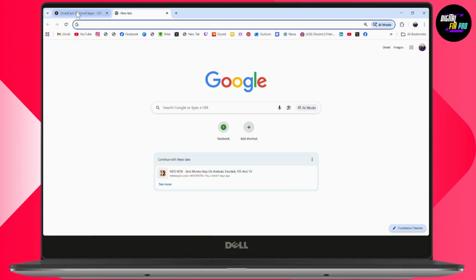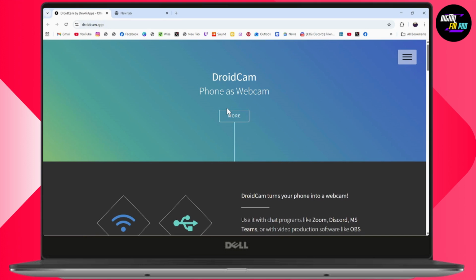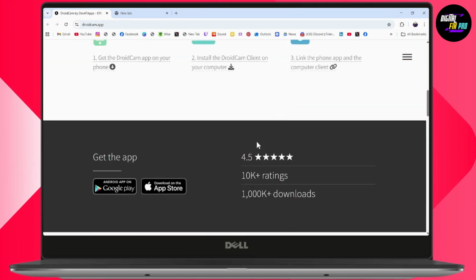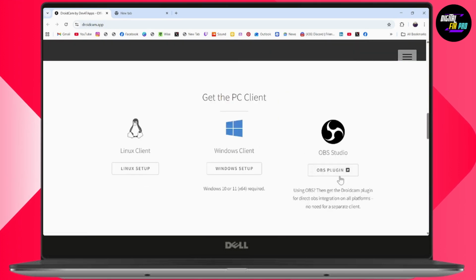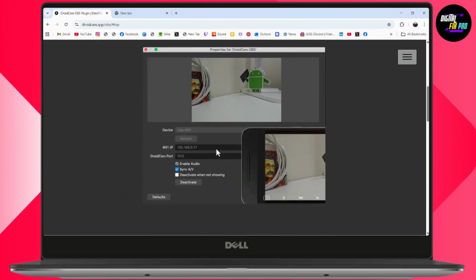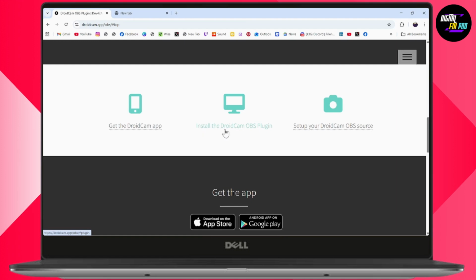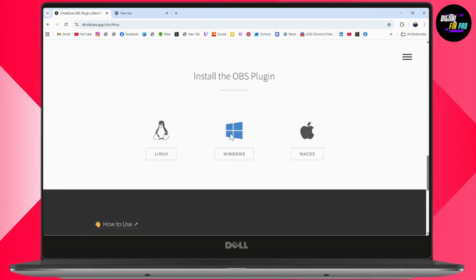After that, you need to open up your browser and then go with the website, which is right here. And once you're on Droid Cam, you need to just scroll down and then you'll find an option of OBS Studio right here, OBS plugin. You need to click on that, wait for a few seconds, and then just scroll down and you will find the option of install the Droid OBS plugin. So click on it and then scroll down and go with install the OBS plugin for your Windows.